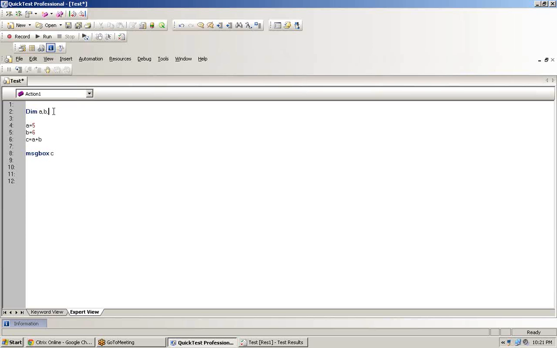Now, can you see the script? See, it's nothing but a very basic VB function in which I have declared three variants A, B, and C. Now it is important to declare your variants, just for readability purposes. Even if I don't declare them, let's see what happens.